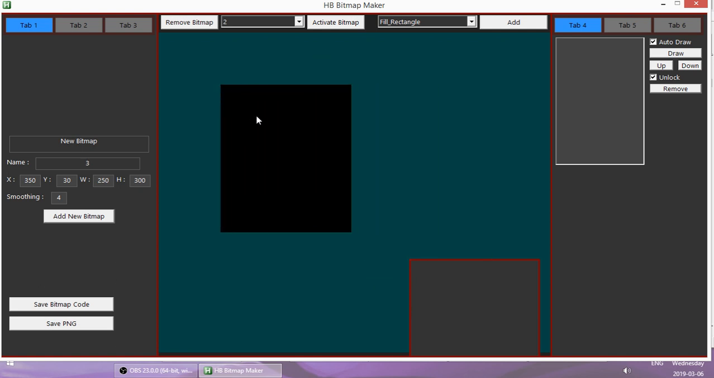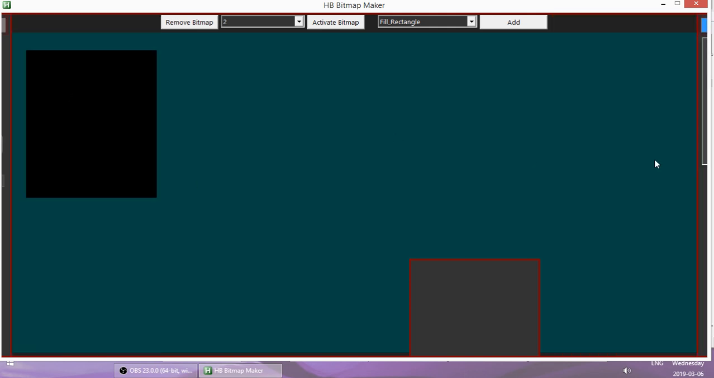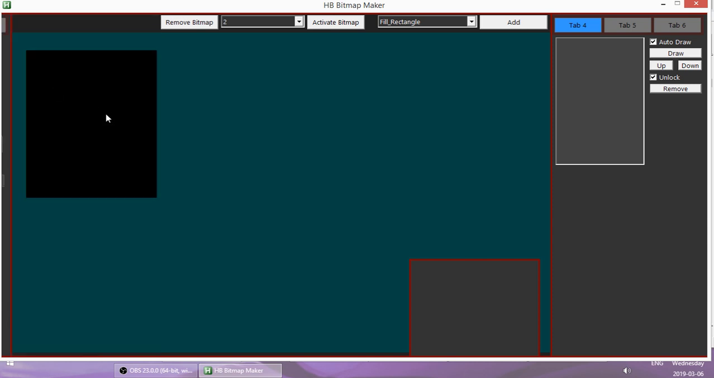Sometimes I might want to have more than one bitmap going at a time, so what I can do is stick it off to the side. And these panels right here, if I right click on them, they'll retract. If I right click it again, it'll expand back out again. Okay.